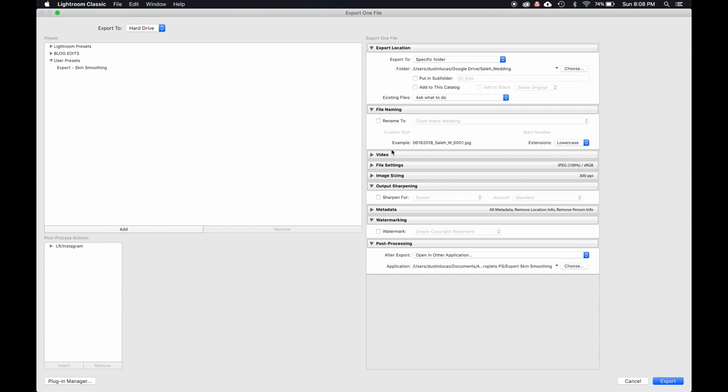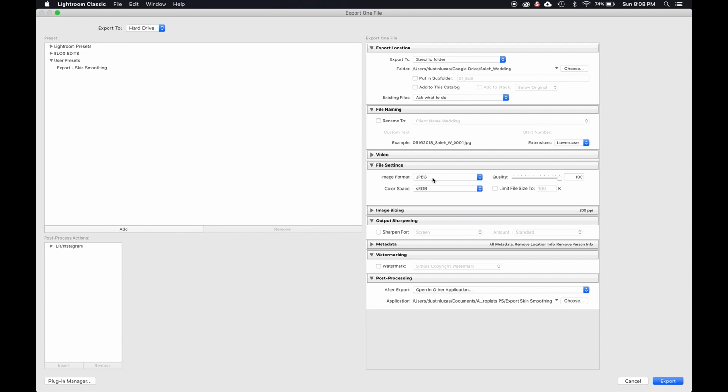But this is your option for file naming if you want to do something very specific, like you want to export blog images, JPEG specifically named for the blog, but you want that separate from the raw file for whatever reason, you can do that. Same goes with the file settings. You can set the quality for the JPEGs.